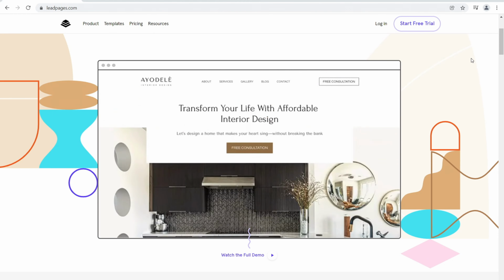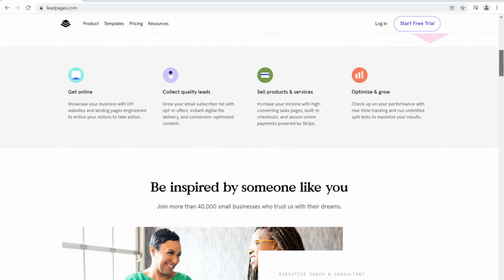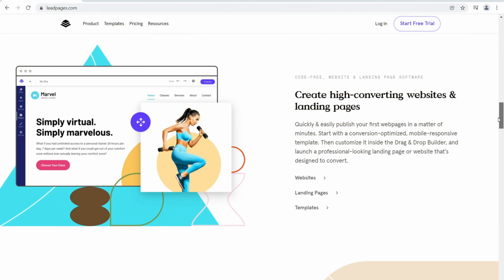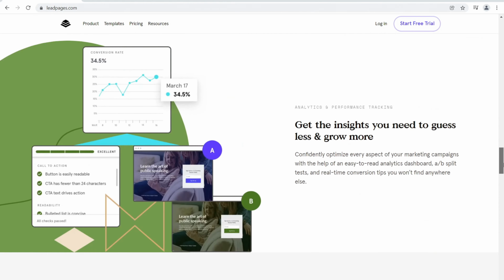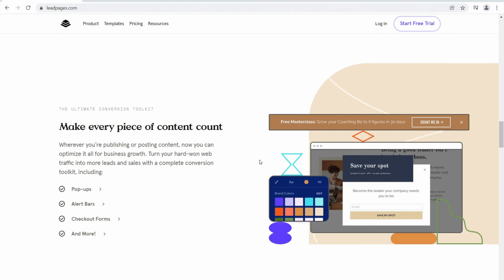You get a whole bunch of features on the back end that are really helpful. So if we come down here, first off, you get a customizable page builder, just like you've seen up here. But more importantly, you get a bunch of analytics and a bunch of conversion tools.